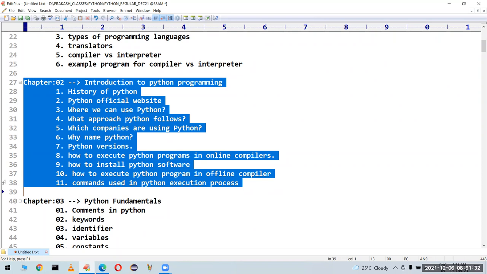Next, how to execute Python programs in offline compilers as well as online compilers? Online compilers means many tools are available on the internet. By using those tools, we can run programs. That part also we will discuss. Offline compiler means you have to install software on your machine. How to download the software and how to install it, everything I will explain live.